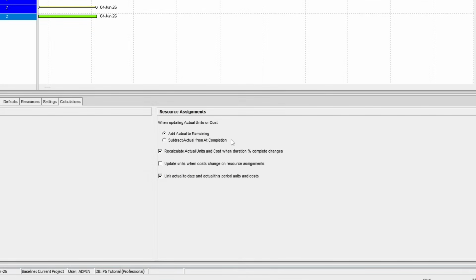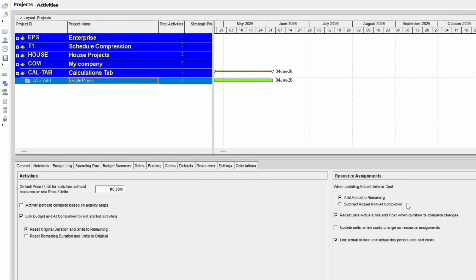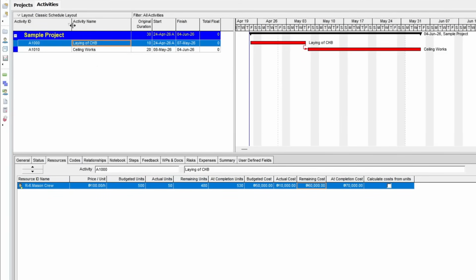In this case, we are keeping the At Completion fixed and recalculating the remaining. Again, it does that on units and costs. Let me show you how this works. I'm going to select the second mode and go back to activities. Let's reset the actual to 0, the remaining to 500, and the At Completion will also be 500. Now that the second option is selected, watch what will happen.